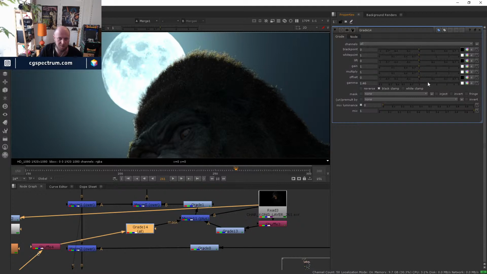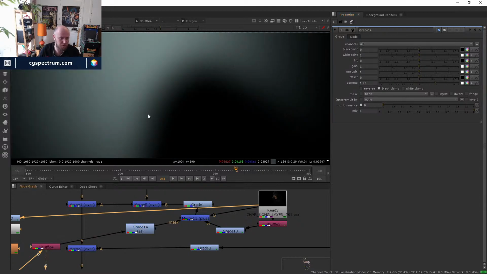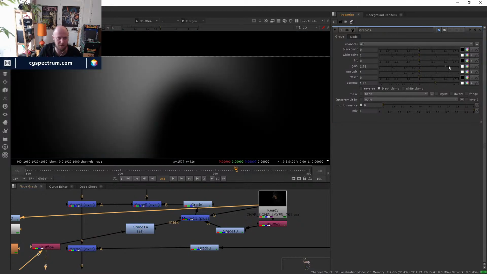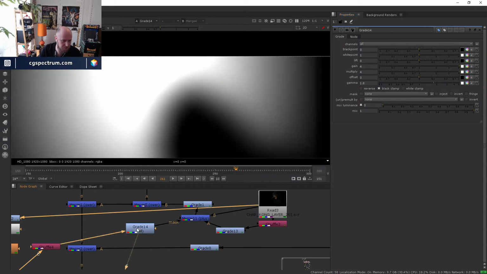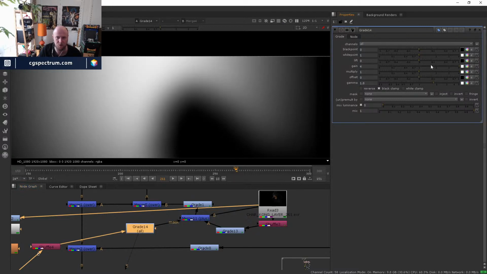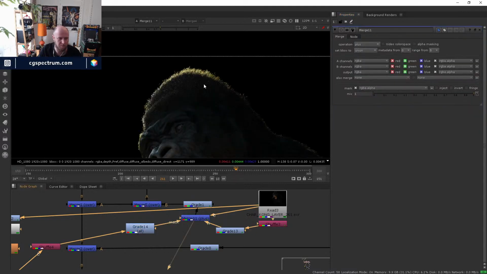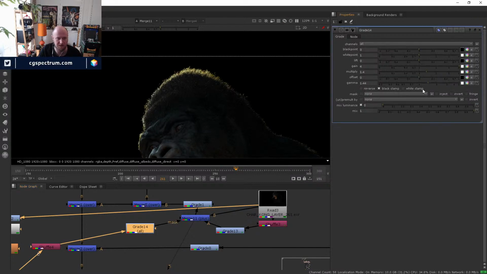I'm just going to grade up the alpha channel of this glow that I created so that I can end up with a more solid alpha. So you can see, look at the correct location. So you can see how I can lift that and make that a more solid mask. And that then will make that blend a lot stronger. So you can see how you can adjust that.